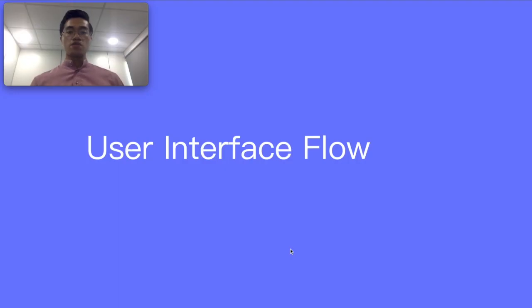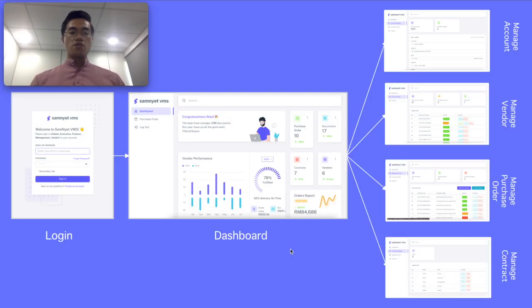So next, for the user interface flow, we have the login page, and once a user can log in, they can see the dashboard. Hence, they can do all the modules that we have defined, for example, manage account, manage vendor, manage purchase order, and manage contract. So we have only simple interfaces because simple is the best. We don't want the user to find the system too complex when looking into it.